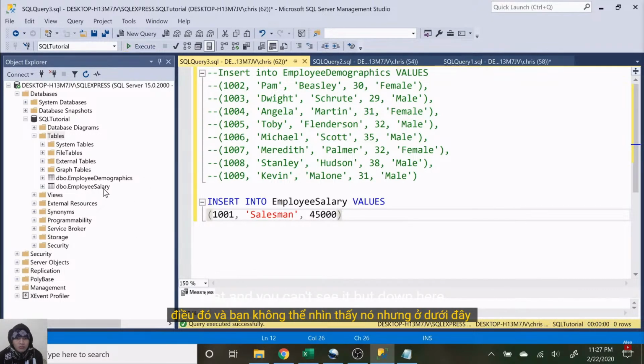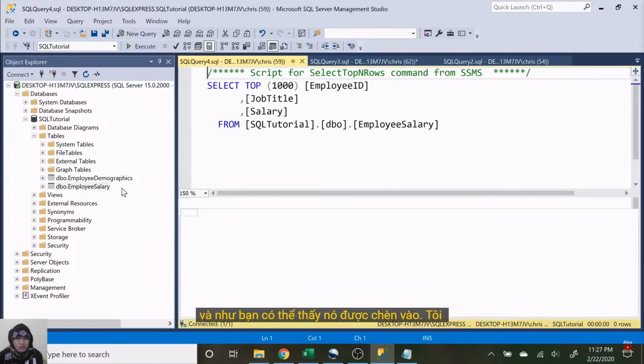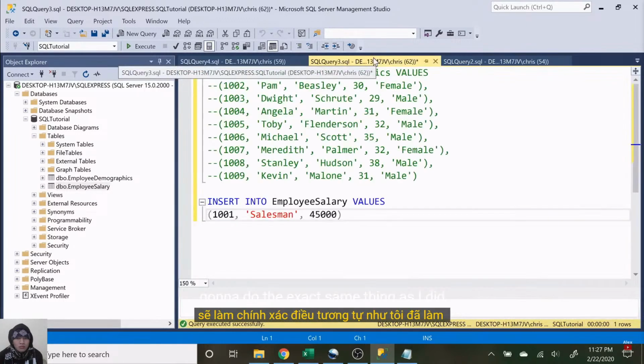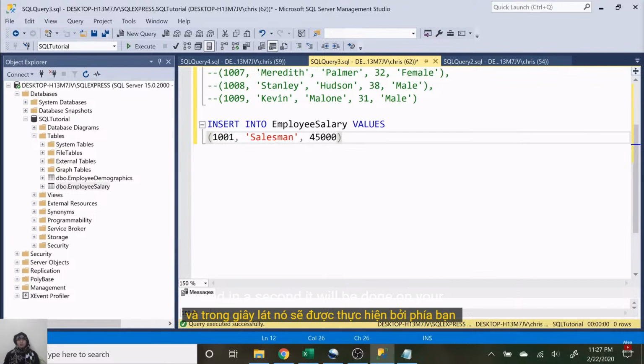And you can't see it, but down here it says it's done. Let's go to that table. And as you can see, that is inserted. I'm going to do the exact same thing as I did before. I am going to fill out all these, and in a second, it will be done on your side. And then again, I will leave it in the description, or I'm going to put it on my GitHub, and you guys can just copy and paste that if that's what you want to do, or you can write it out, whatever you want to do.